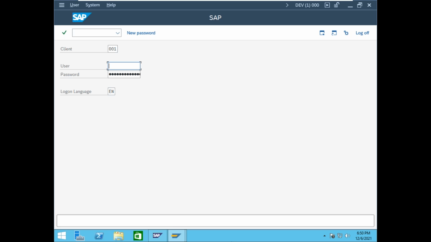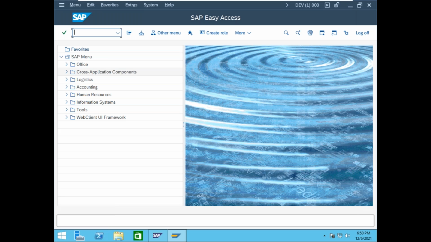How to create your own user? First of all, you log into the 000 client, and the user is DDIC, and the password is basis.123. Remember, when you create your own user in the post installation step, they ask whether you want to create a company address. Enter. What is the T code to create a user?